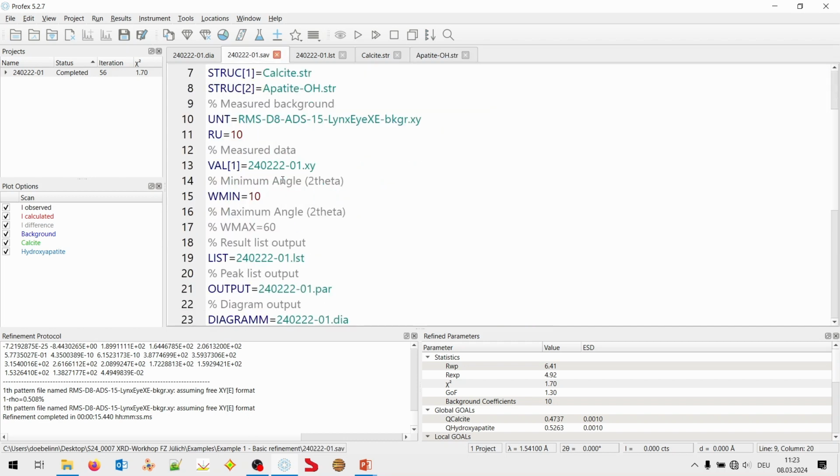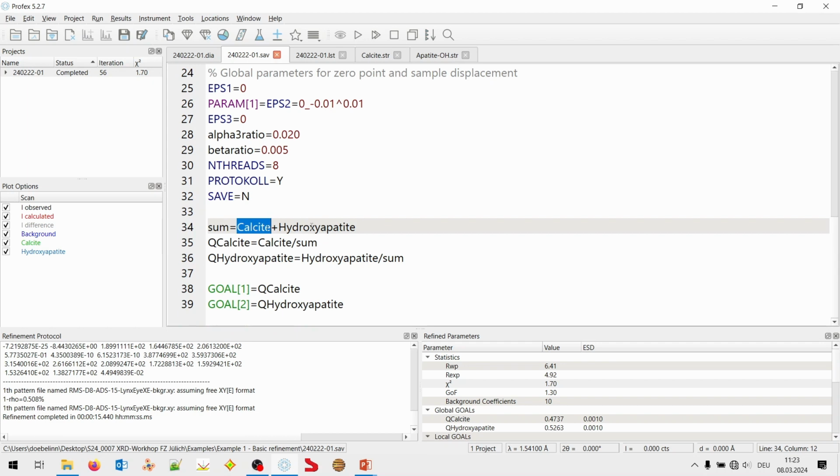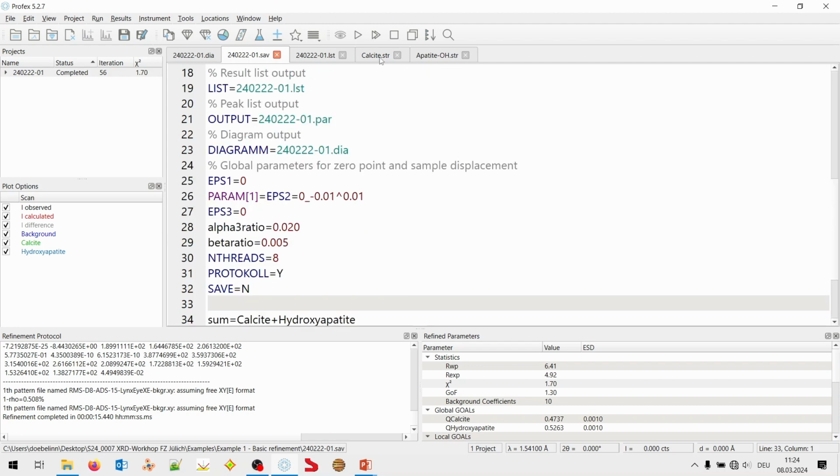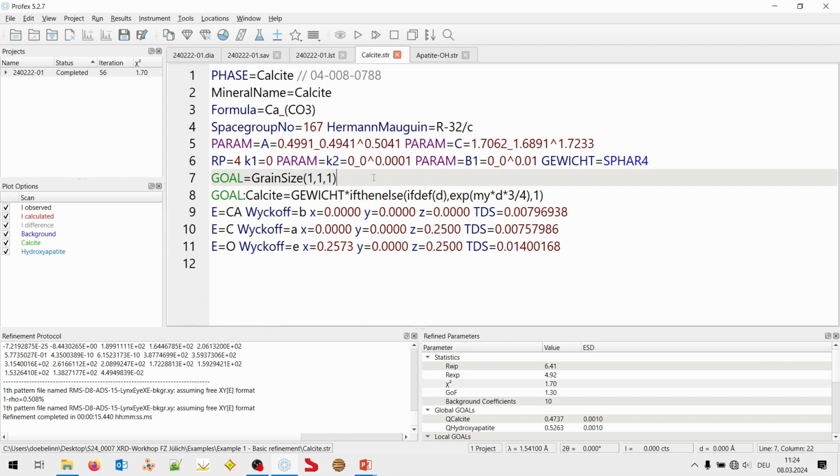And in the control file, here I'm reading these two Gewicht variables with their specific new names. I can access them now. And that's how I can determine the sum of all scale factors and normalize them to the phase quantities. Normally, you don't have to use goals. By default, it's always a Gewicht goal, and the grain size is always added as a direct goal. Normally, you don't do that. But if you, for some reason, do your own calculations, this is how it works.